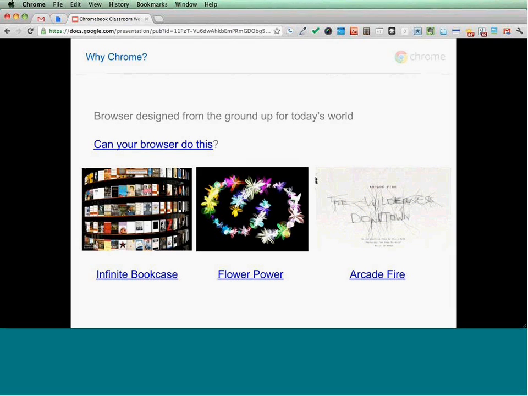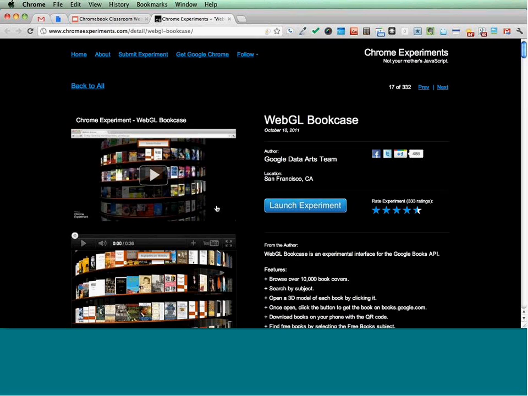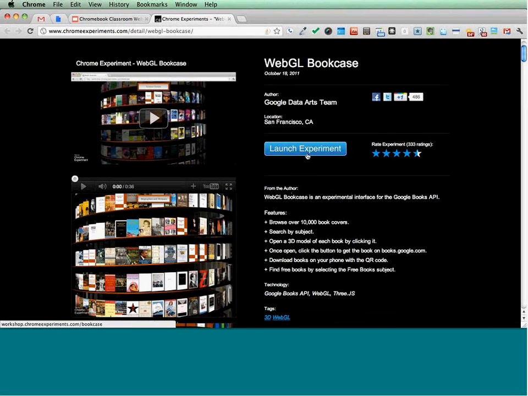So I've linked here to a couple of examples of the ways that you can use the Chrome browser, especially HTML5. My favorite one is actually the infinite bookcase. So all of these links you can access as well on the presentation that I shared, or you can go to chromeexperiments.com. And this is kind of a neat way to showcase the different HTML5 protocols and neat things that you can do with the browser today. So I'm going to go ahead and just launch this WebGL bookcase experiment.